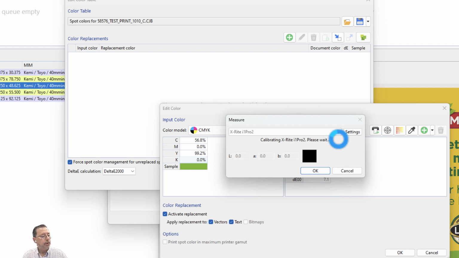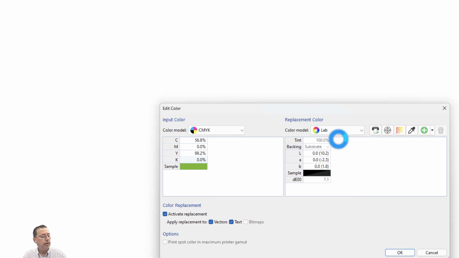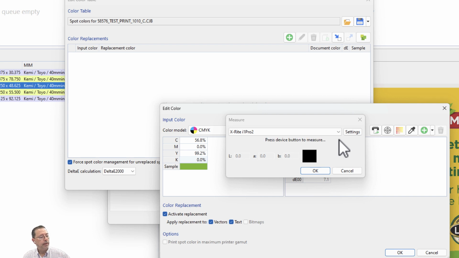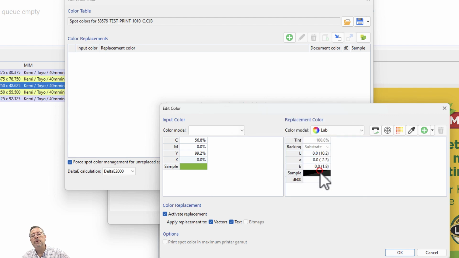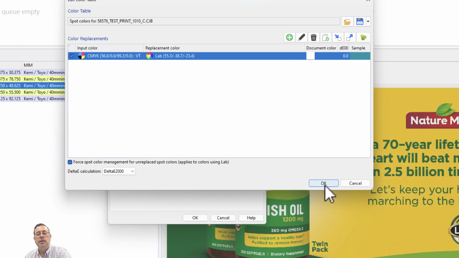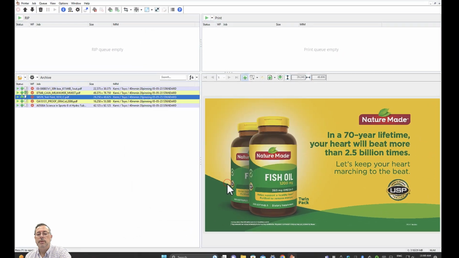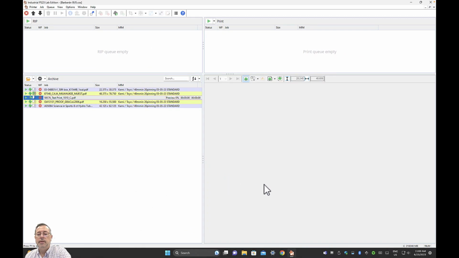and I'm going to measure the LAB with my i1. So I'm going to replace this color, for example, with one cyan that I have here. I'm going to measure it. So here I have the replacement made. I hit OK, OK, OK. And then this green will be replaced by this cyan.